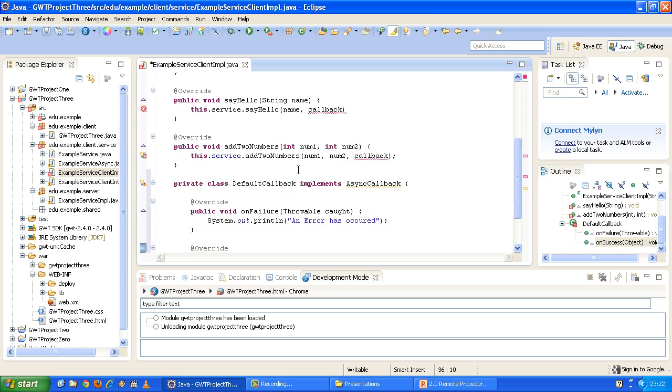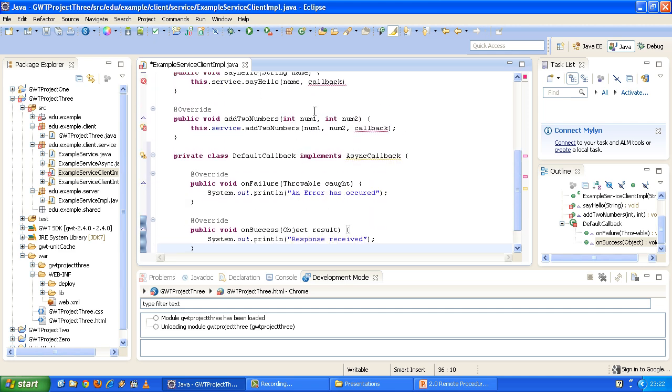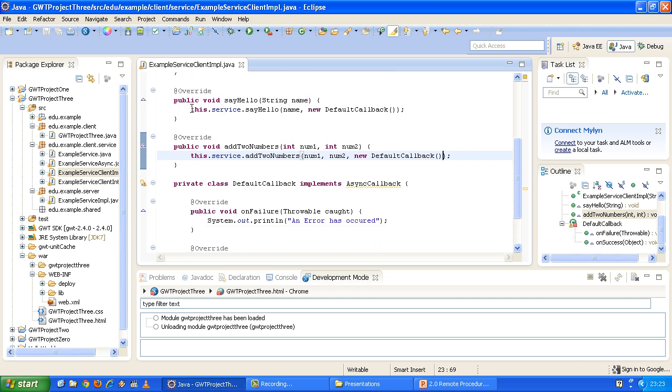I can actually use this class as the callback number when making an RPC call. So for that I'm simply going to say as the last parameter, new default callback. And since I'm a lazy programmer, I'm simply going to copy it. Okay, so if I'm invoking say hello, the RPC call will be made to the server. If I invoke the add two numbers, same thing will happen.